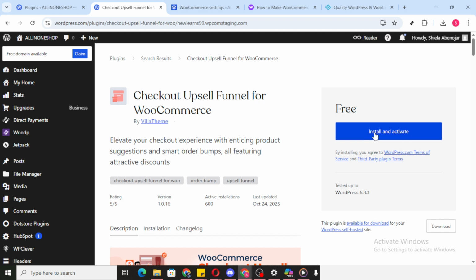Take a moment to review the general options. Many checkout upsell plugins let you control when upsells show, such as on the checkout page, the order confirmation page, or both. You can often define conditions, like showing an accessory when a related product is in the cart or offering a discount on a complementary item. Use clear, concise offer titles and descriptions so customers instantly understand the value.